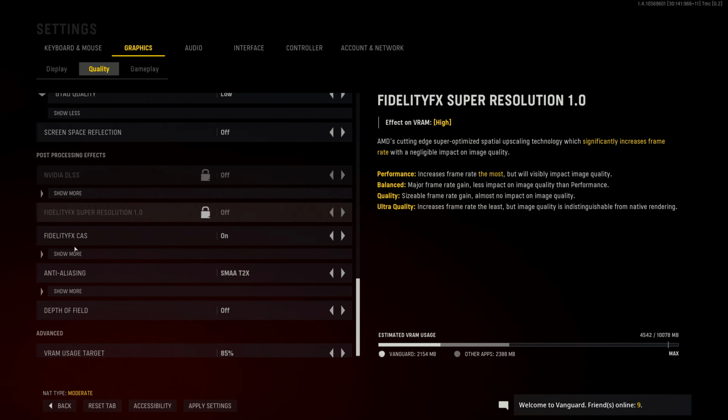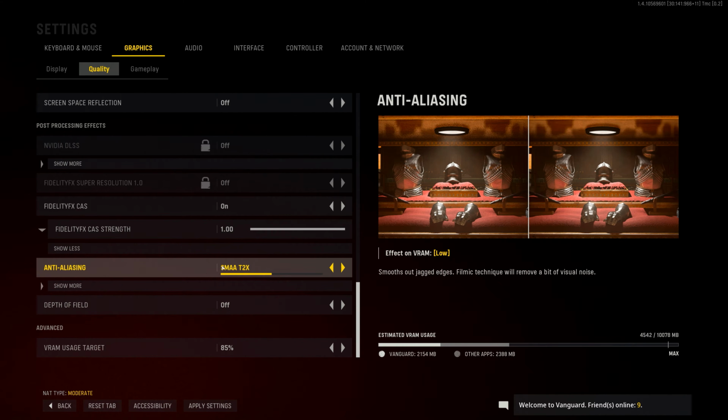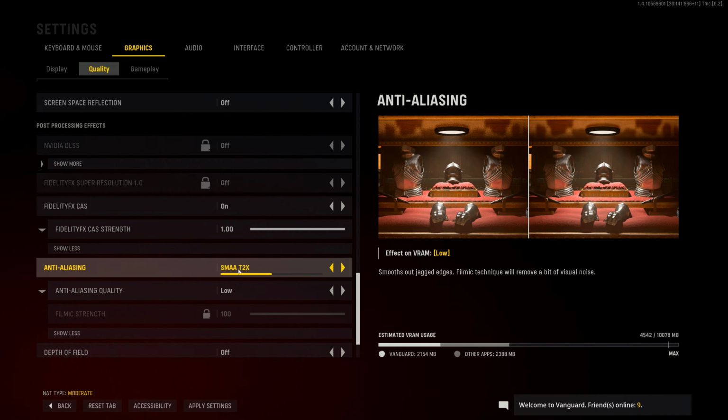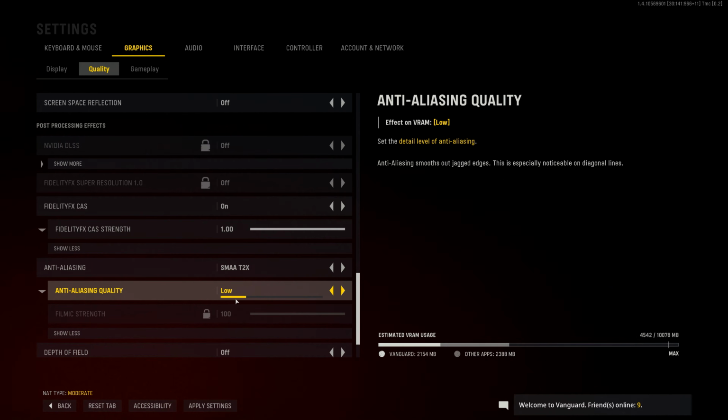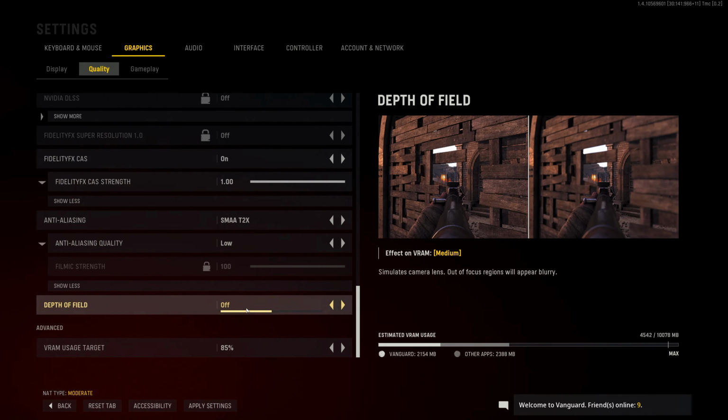Turn on Fidelity FX for the sharpening, since this game doesn't allow you to turn off anti-aliasing, it's always on. Set it to SMAA and set the quality to low. And on top of that, apply sharpening from the Fidelity FX. To be honest, it's going to depend on your resolution, how much you want. Don't be afraid to go to 1 all the way up. I just tested, see what looks the best for you. Everything seems to be in order.